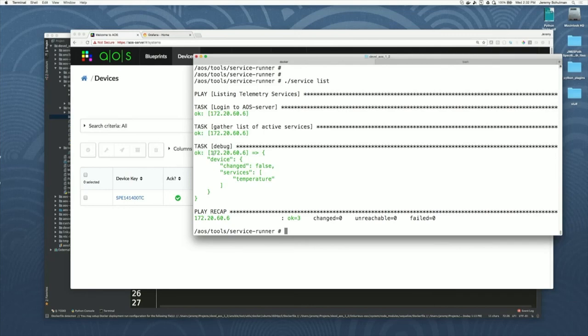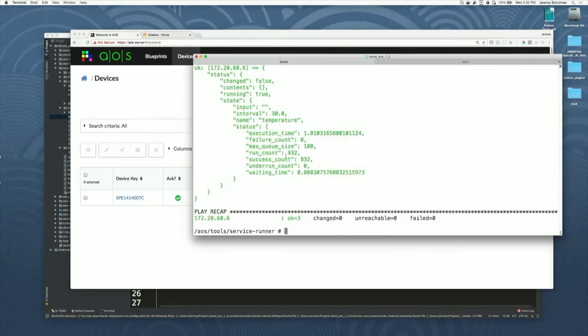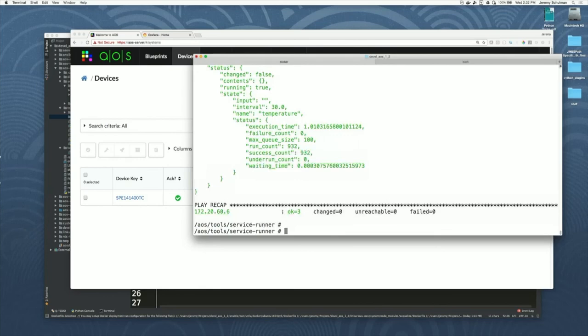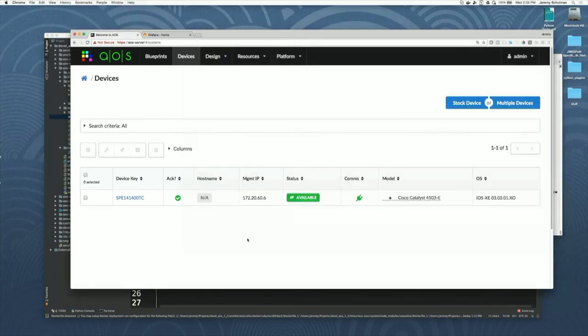Here we can see that I've got a device and it has one service running called temperature. If I wanted to get the status of that, I could run this command. You're going to see a couple of things here, one of which is how long it took to execute, how many times it ran, the interval at which it runs, and the name of the temperature. So we can turn it on and we can turn it off. And then we know that this data is streaming to AOS.